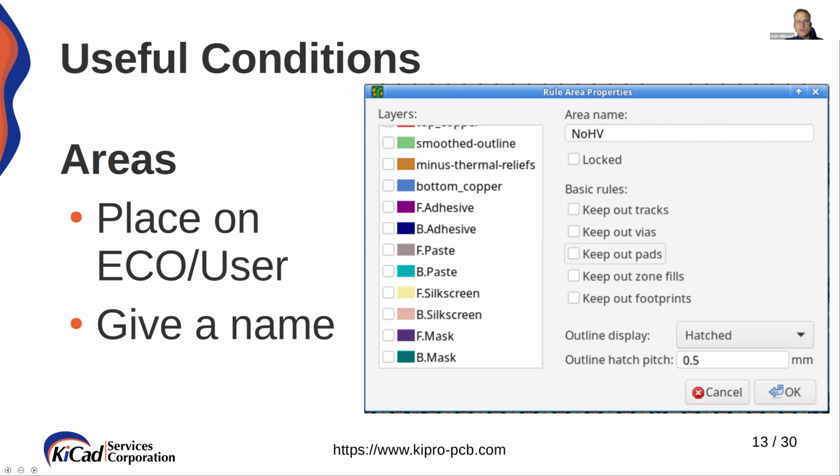So what are some useful conditions? Useful conditions can be areas. You want to have an area that provides a specific condition to your board. So this is a geometric limitation. Some of the best ways to do this: you can place the area on an eco layer or a user layer, where you make a non-copper area.